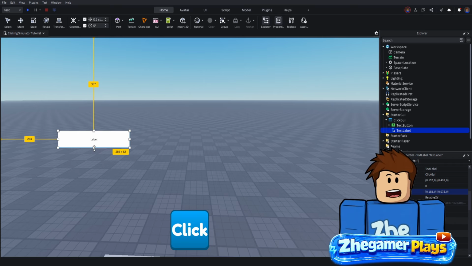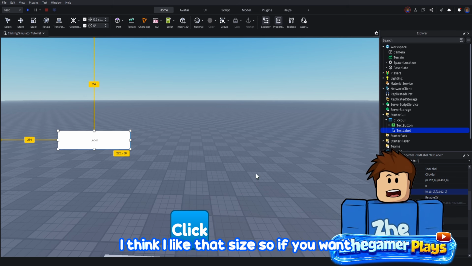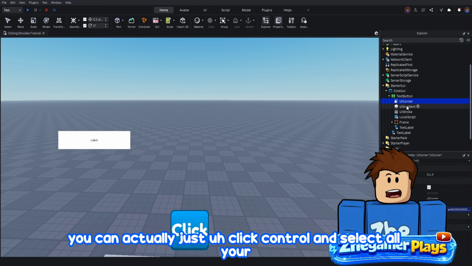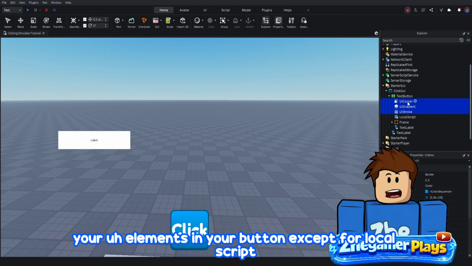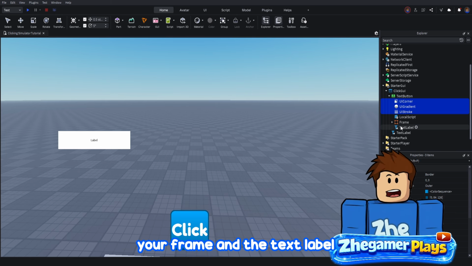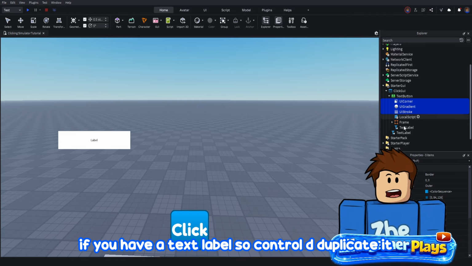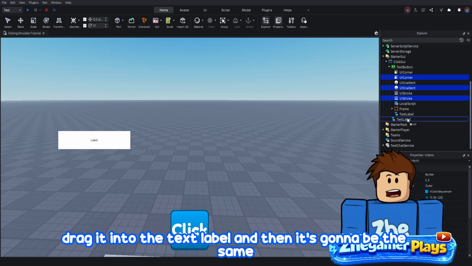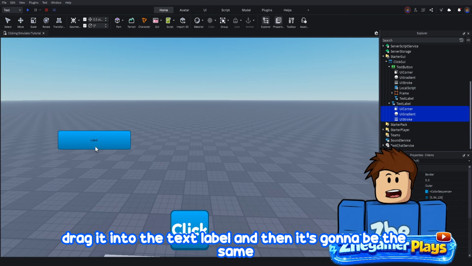Okay, and this. I think I like that size. So if you want, you can just press Control and select all your elements in your button except for the logo script, your frame, and the text label. If you have a text label, Control D to duplicate it, drag it into the text label, and it's going to be the same.